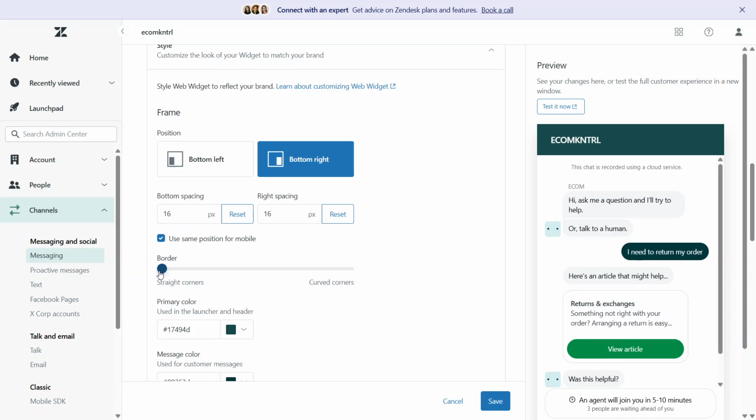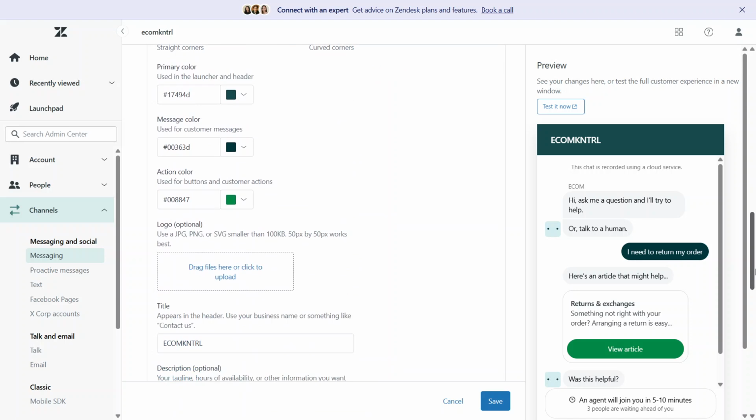You can also adjust the border radius slider, moving from straight corners to more curved ones, depending on your design style. After that, pick your colors. Set your primary color, your message color, and your action color so the widget fits your brand palette. At this stage, you can upload your logo, update the title that appears at the top of the chat widget, and optionally add a short description to give customers context about the chat.